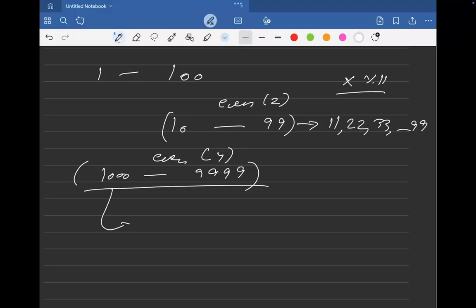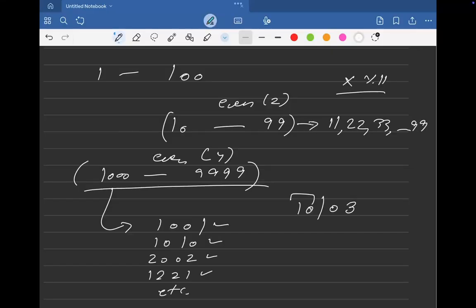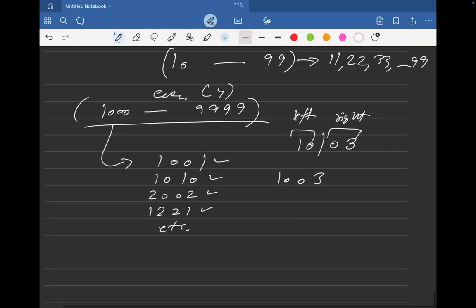For this case, this is symmetric, this is symmetric, this is symmetric, and all such values are symmetric. So if any 4-digit value is there, we have to first divide it into two portions. This is my left portion, this is my right portion. How do we divide? How do we get these two values? If I have been given this value, how do we get the first two digits and the last two digits?